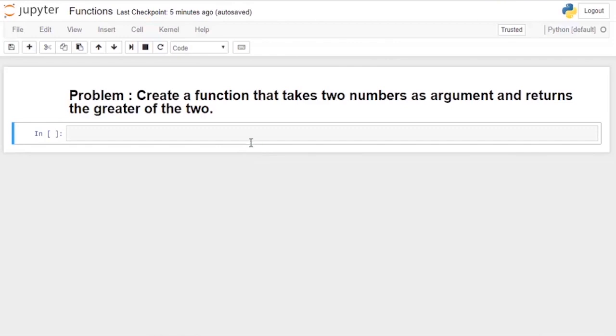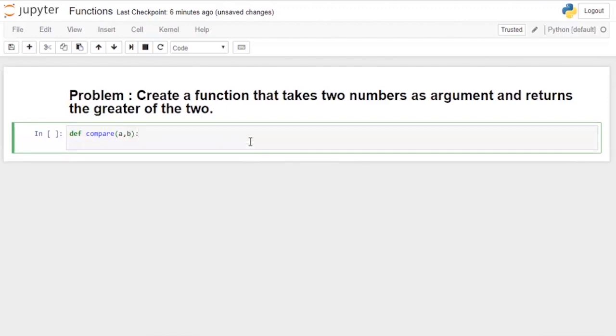So let's get started. As we discussed in the previous video, we define a function by the def keyword. So we use the def keyword. Let's name our function compare. This function takes two numbers as argument. Let us define these numbers as a and b, followed by a colon sign, and then enter.